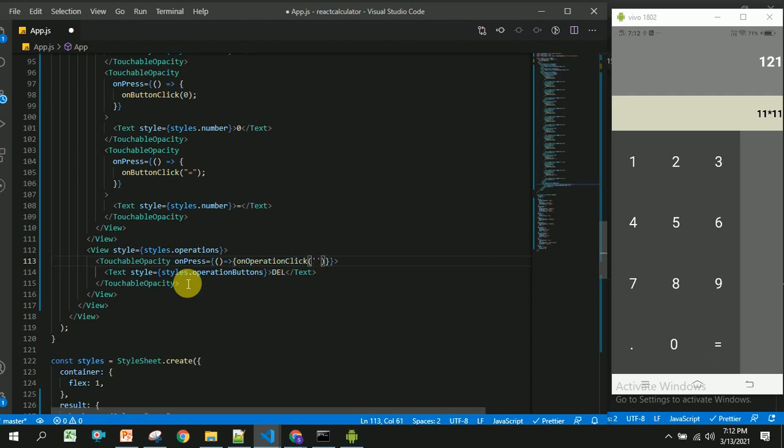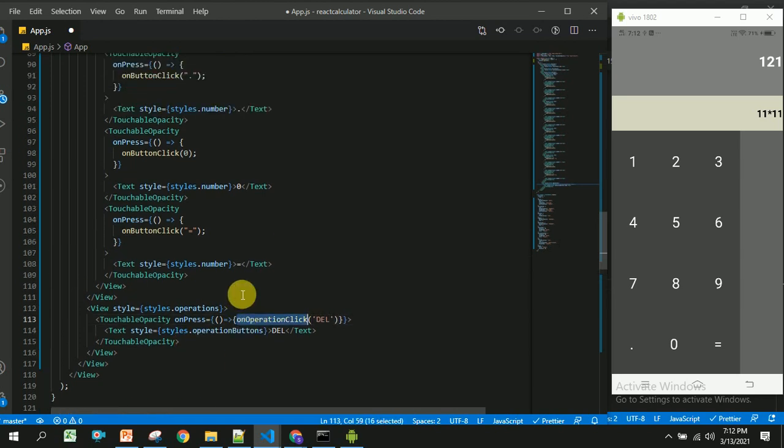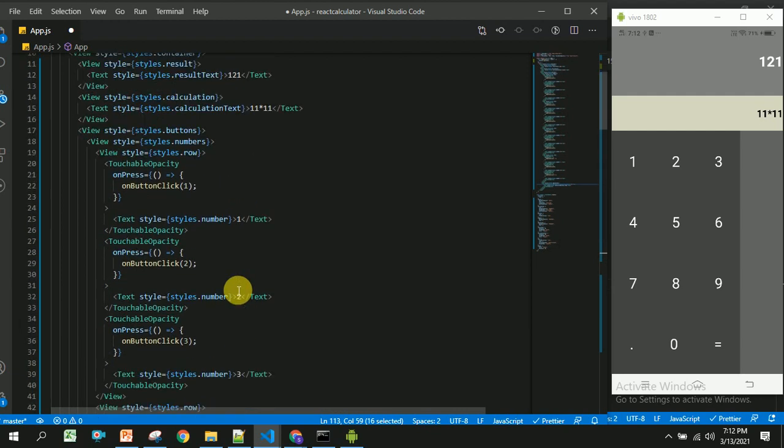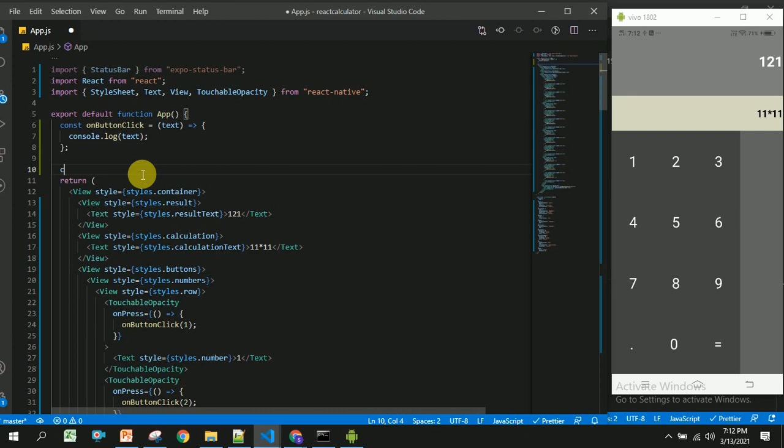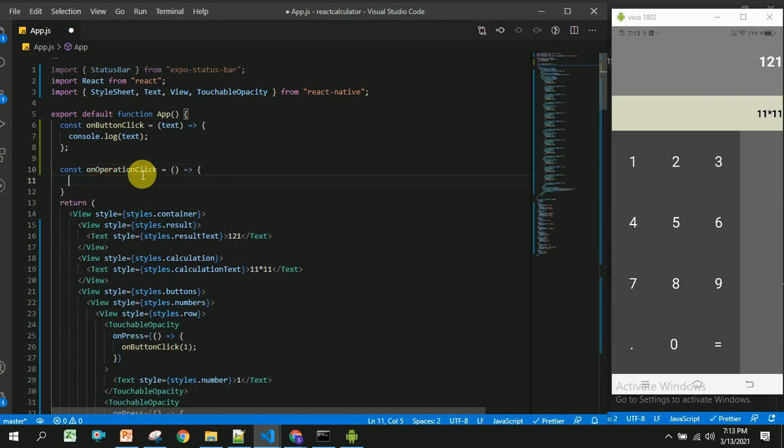So here I am going to send delete, and on operation click some calculation will be done. So I am going to create this method by using arrow function syntax. The same thing, I am going to log the text.